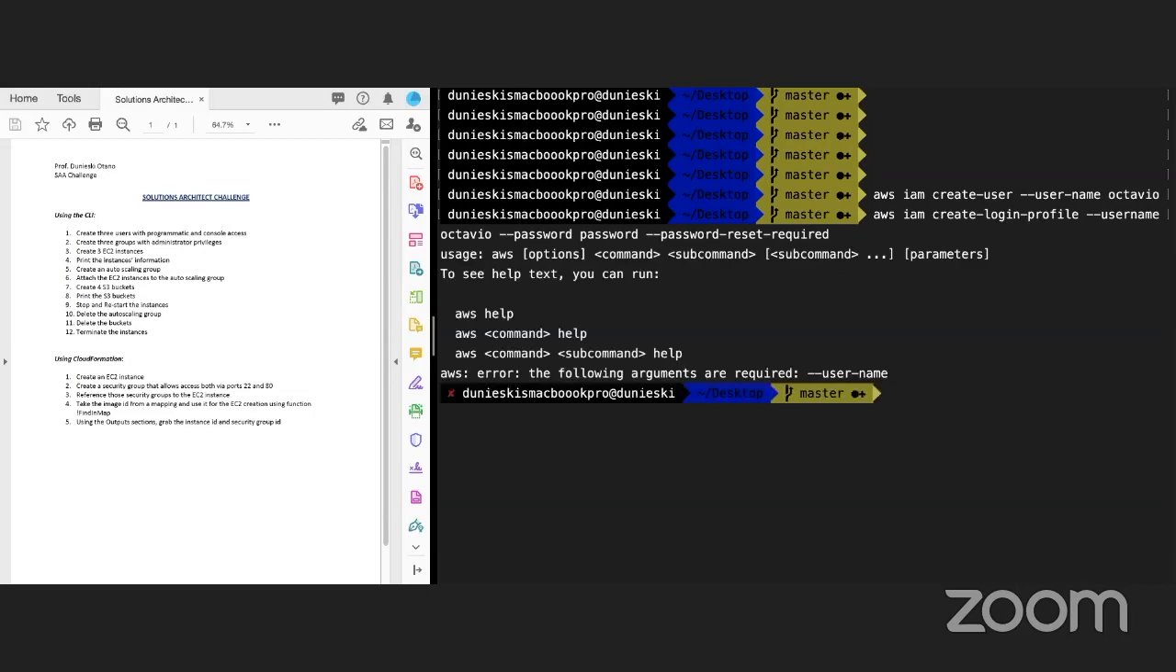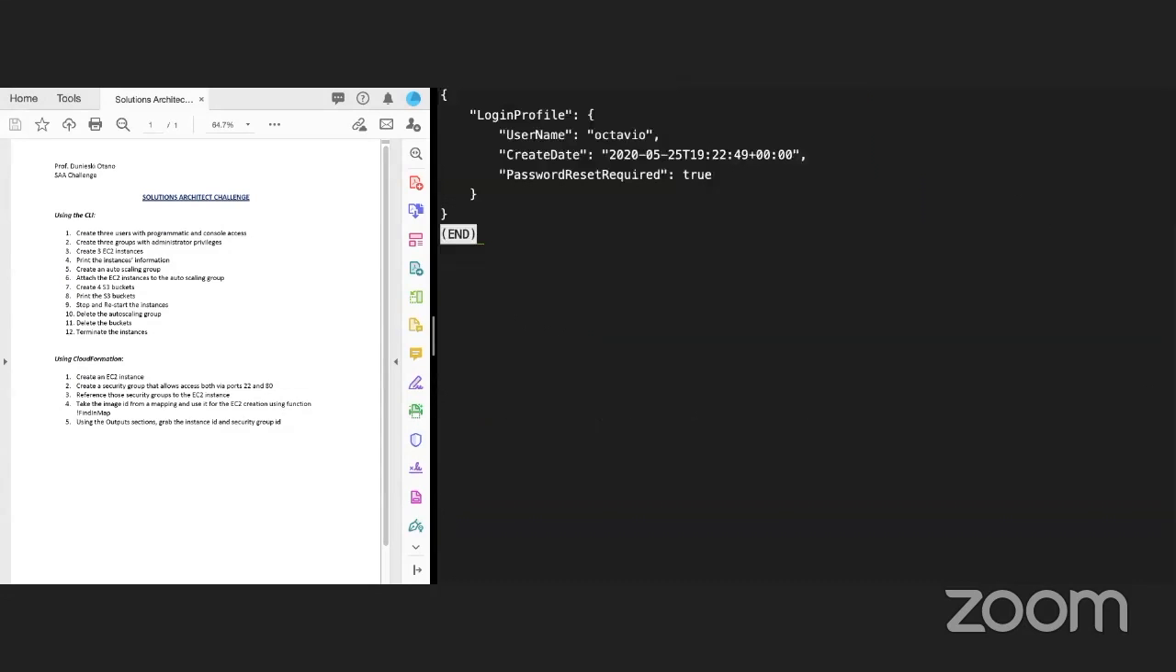What did I miss here? Oh, I know what the problem is. It's not username, it's user-name. All right, now it worked.